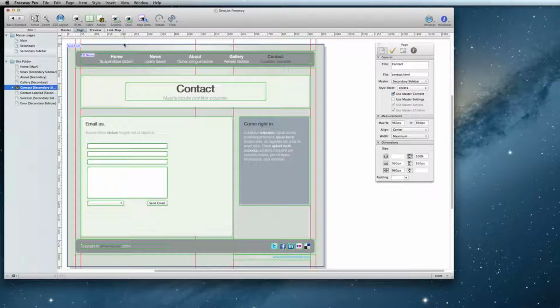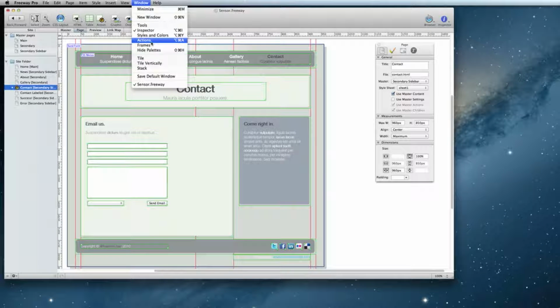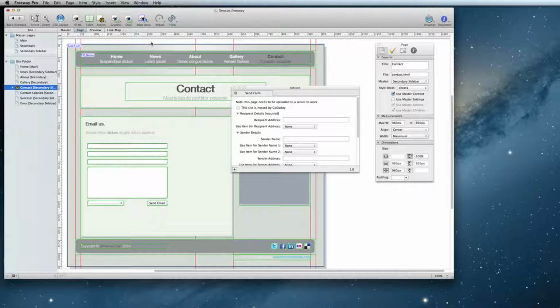Once the action is applied, open the Actions panel with Window, Actions. From here, you can configure your form and define the fields that correspond to each section. If your site is hosted on GoDaddy, be sure to check the box that says this site is hosted by GoDaddy. Otherwise, leave it unchecked. Recipient details is where the email should be sent to, so you would enter your email address in the recipient's address box here.